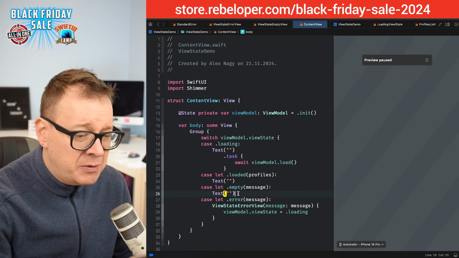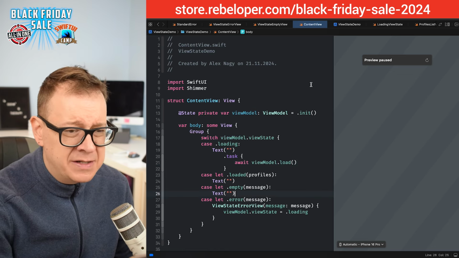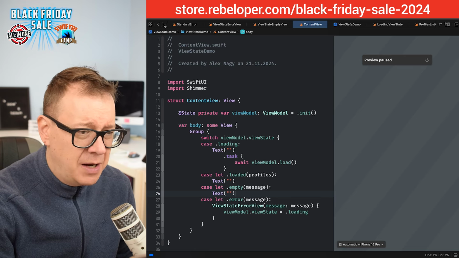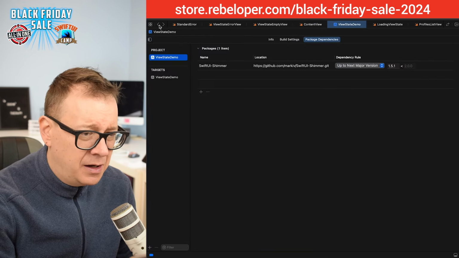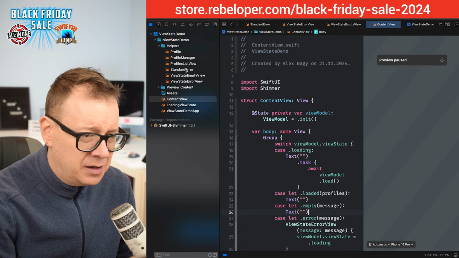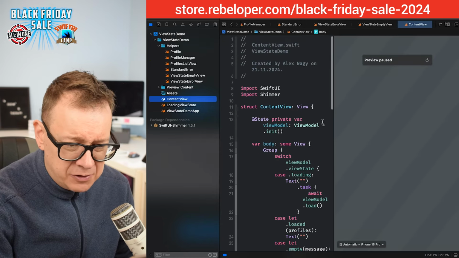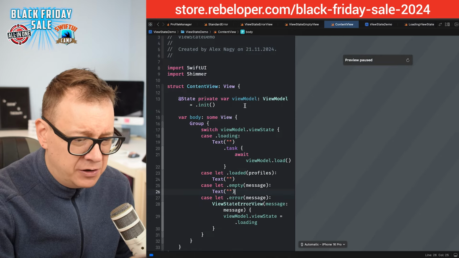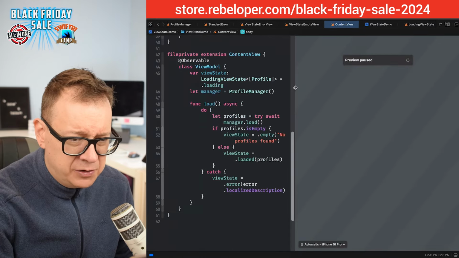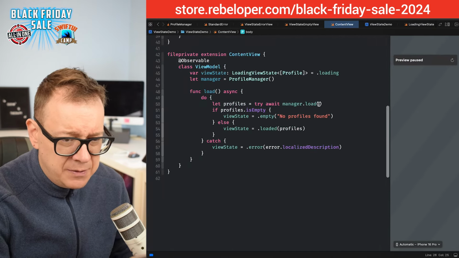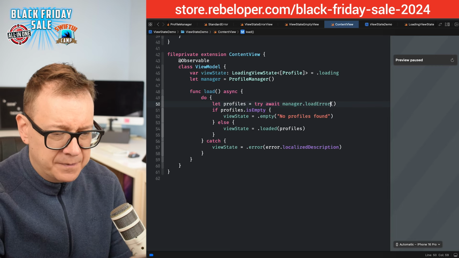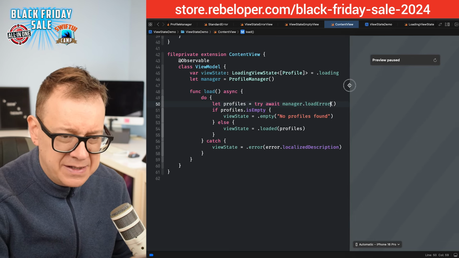Okay, what about the empty view? Well, let's just see this in action. So I'm going to go back into my profiles manager. Sorry, not profiles manager, but right over here down actually on the content view. I'm going to set, instead of load, I'm going to go load error. Okay, so now let's see that.